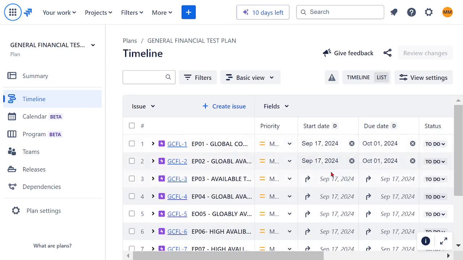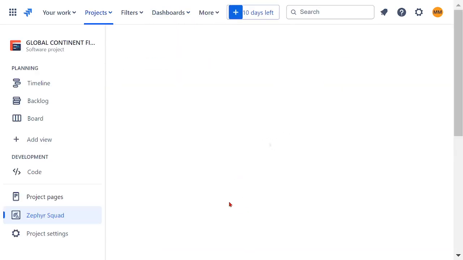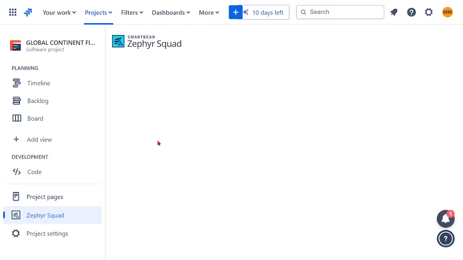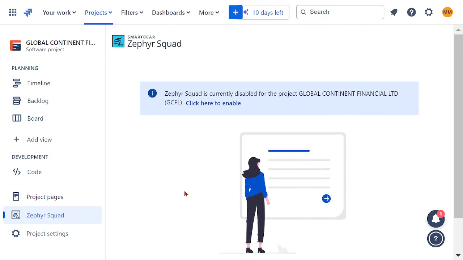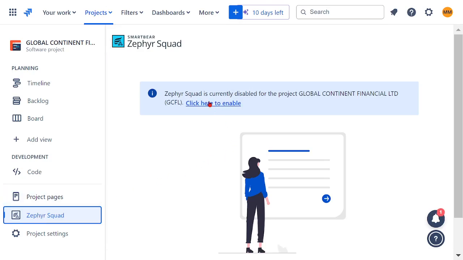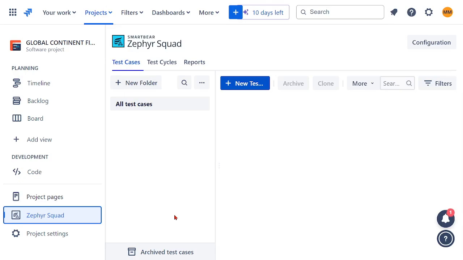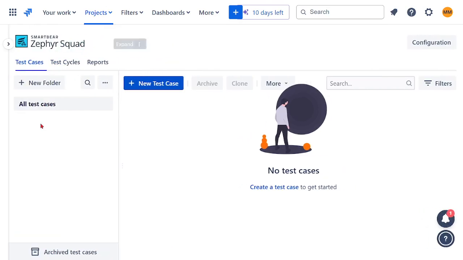These are the plan settings. However, I can go to apps, to Zephyr, for example. Let's take a walkthrough. And here we go. I'll collapse my left side. And here we have test cases, test cycles, and reports.